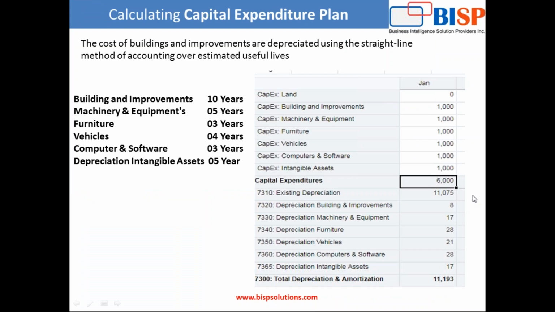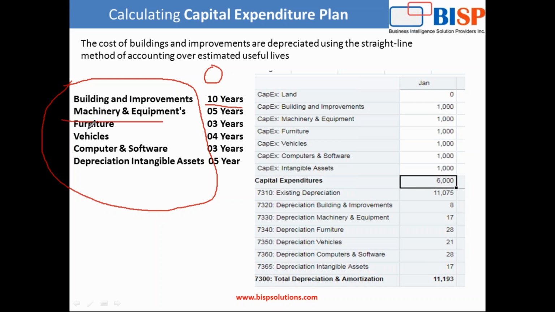Let me first explain you the requirement. We understand requirement, then we build a business calculation manager, and then finally we test it. So in this example, I need to calculate depreciation for these financial elements or these asset types, and they have a different lifespan. For building an improvement, the lifespan is 10 years. It means it will depreciate in 10 years and reach out to salvage value. In this example, we assume salvage or leftover value is 0. Machinery and equipment has 5 year, furniture has 3 year, and so on.